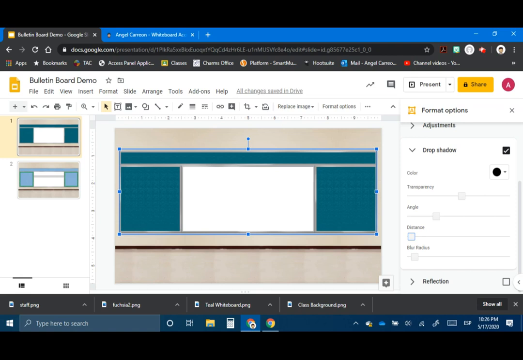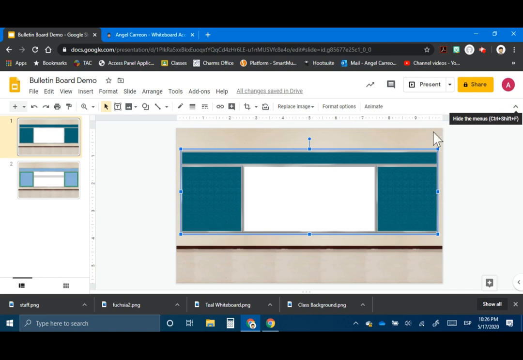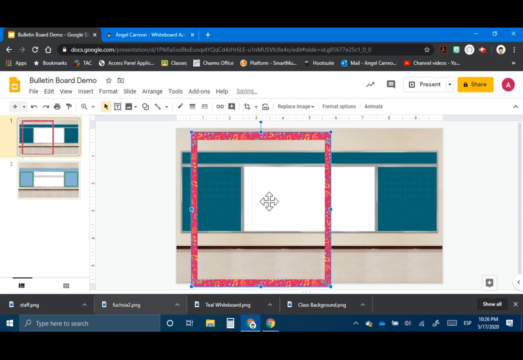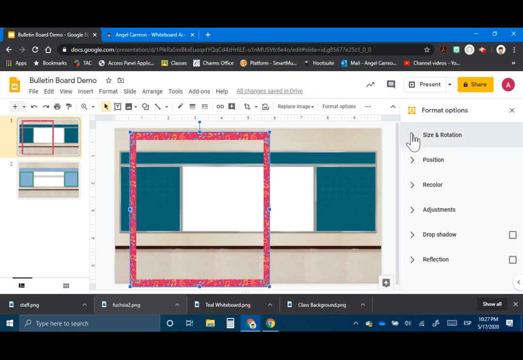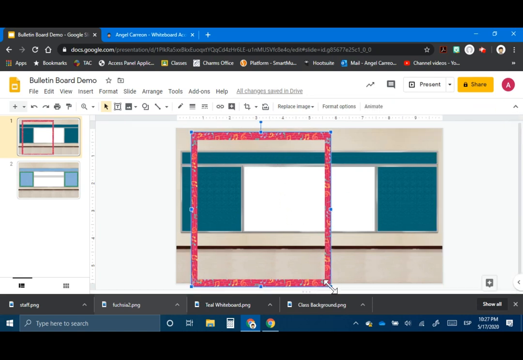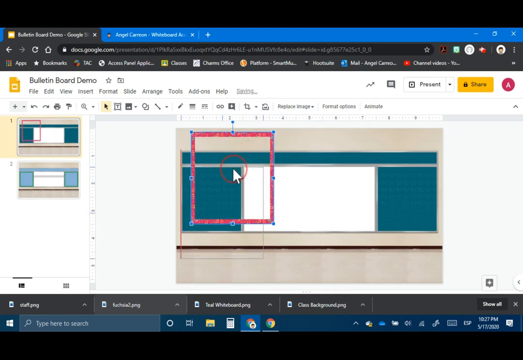Now it's time to add my border. So I'm going to click out of the options and I'm going to drag my border onto my slide. You'll notice that it's a big size. This is already set to the same ratio as the bulletin board. So in order to prevent it from being distorted, I'm going to go to the options menu, size and rotation, and I'm going to lock the aspect ratio. That'll prevent it from becoming too wide or too narrow. I'm going to close my options and then I can go ahead and resize my board.